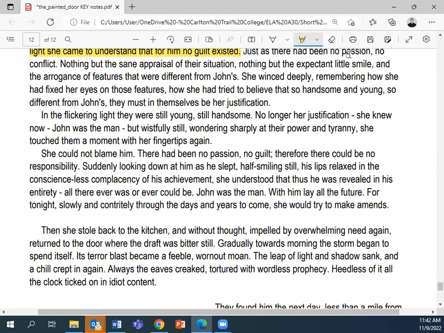So just as there had been no passion, no conflict, nothing but the sane appraisal of their situation, nothing but the expectant little smile and the arrogance of features that were different from John's. She winced deeply, remembering how she had fixed her eyes on those features, how she tried to believe that so handsome and young, so different from John's, they must in themselves be her justification. But he's so pretty and I like him. It's okay for me to do this.